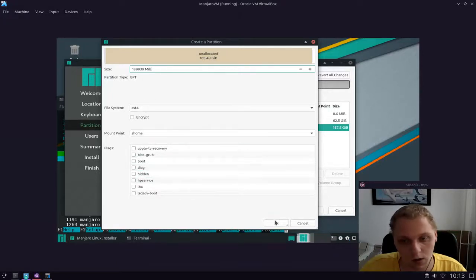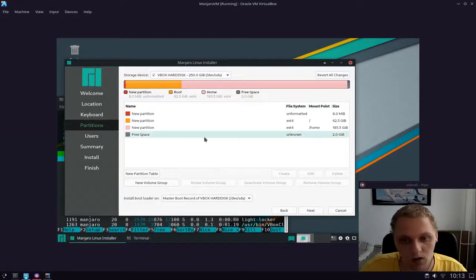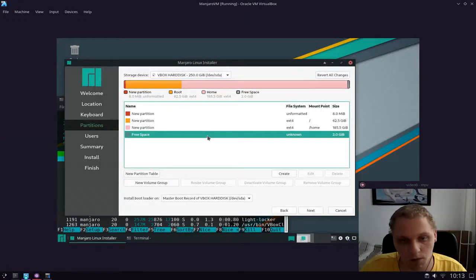Click OK. As you can see, we now have only 2 gigs of space left. This is what we're going to use to create our swap partition. So, as I said, we're going to create a 2 gig swap partition for this OS to make use of it.